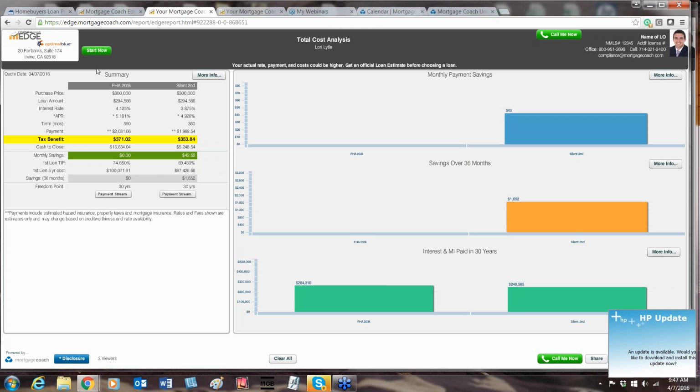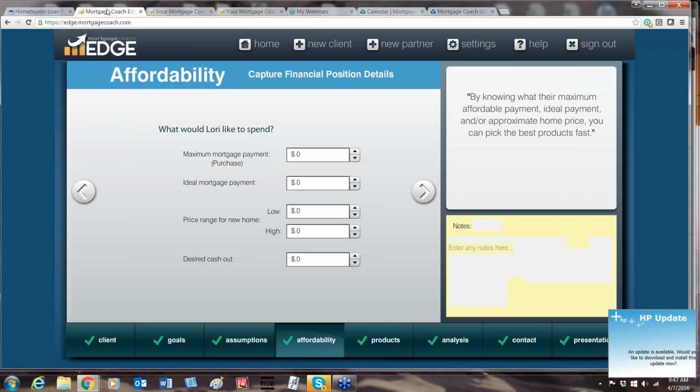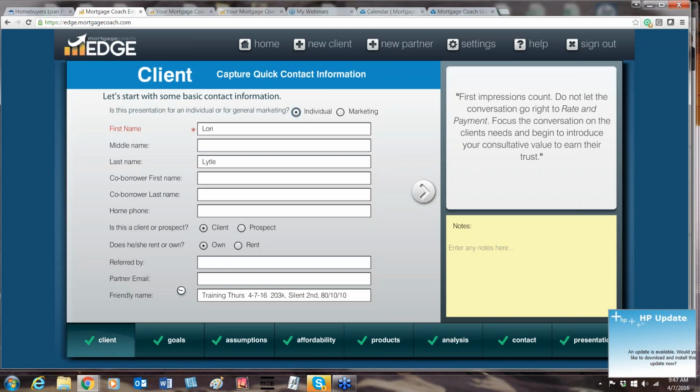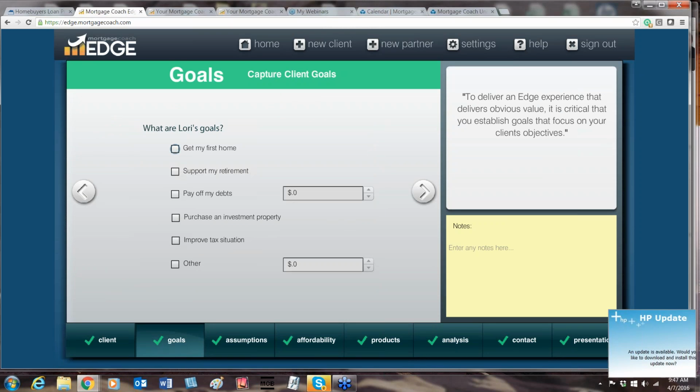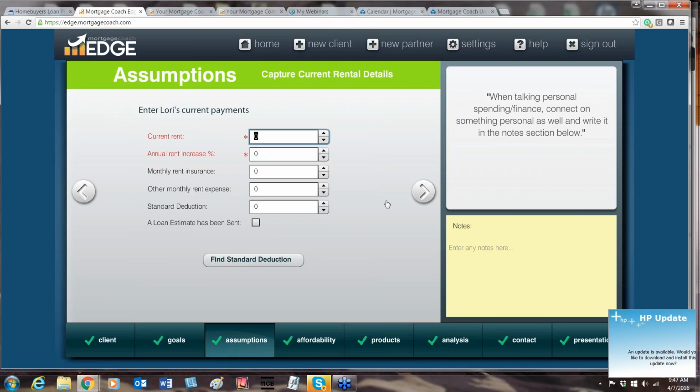could switch it to a rent versus own rather quickly by just going to Edge, going to Client, switching it to rent, and there's only one additional screen you would need to update, and it's just information for rent. What this does is it provides you two presentations and two presentation links.